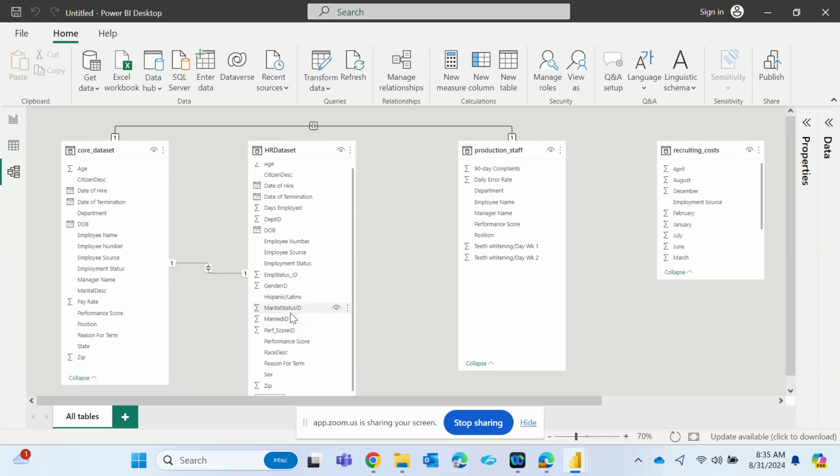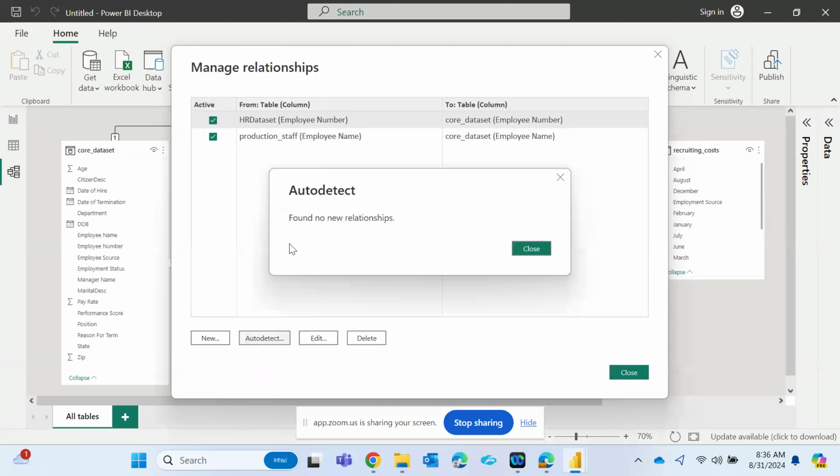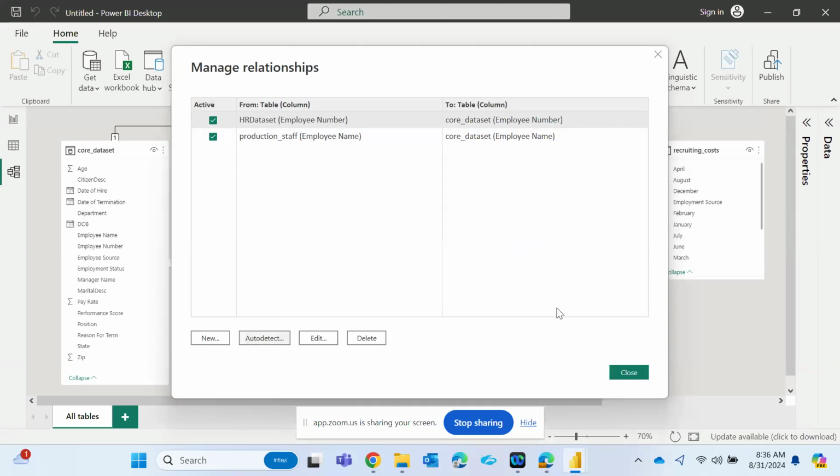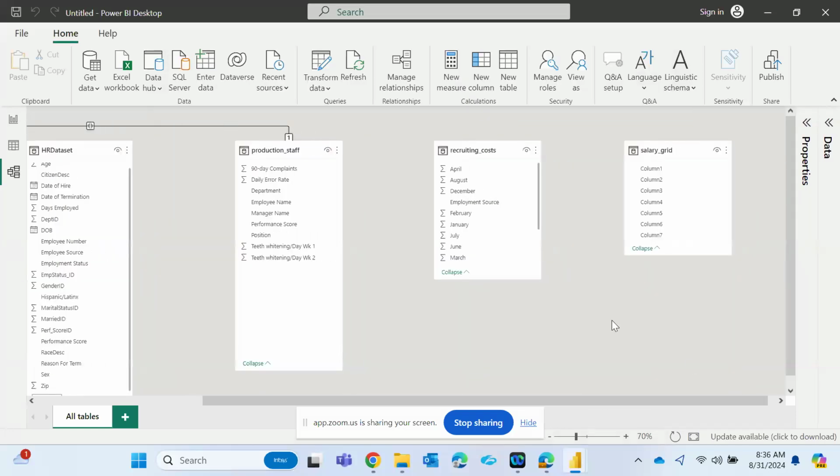If I want to look into this, I could look at manage relationships and I will be able to see what the relationships are. It has the relationship automatically detected by employee number. If I click on auto detect again, it says no further relationships were found. But are you able to see any relationship between these two? Why is there no relationship identified between these two?